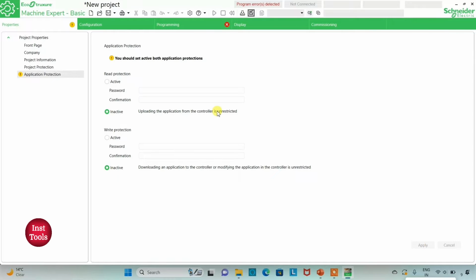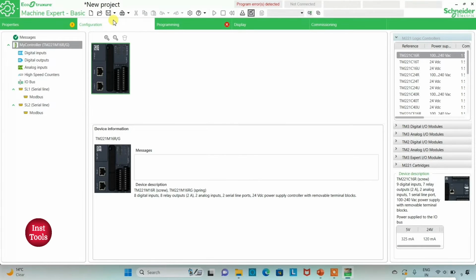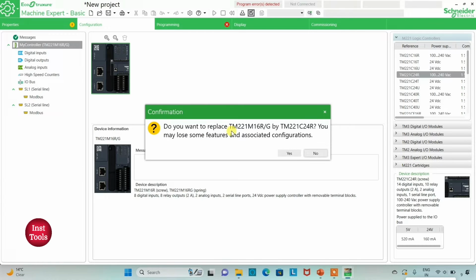So after that, I will go to the configuration tab. Here we have to select the logic controller. We have to configure the device in this tab. Here is a list of different logic controllers. I will be using TM221C24R. I will click on it and then drag it here. Do you want to replace TM221M16RG by TM221C24R? You may lose some features and associated configuration. I want to replace it, so I will click on yes.